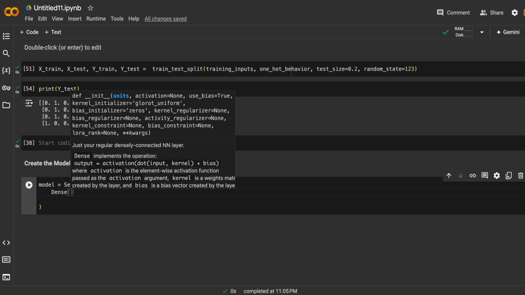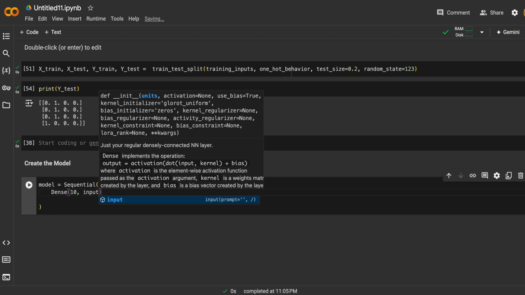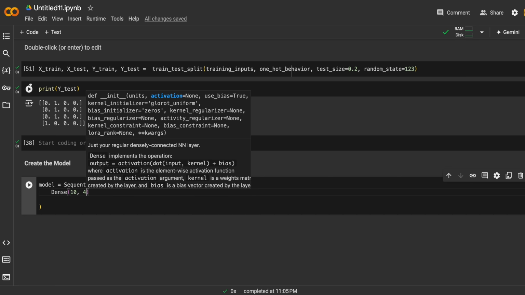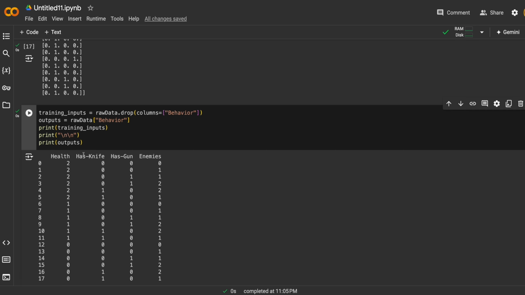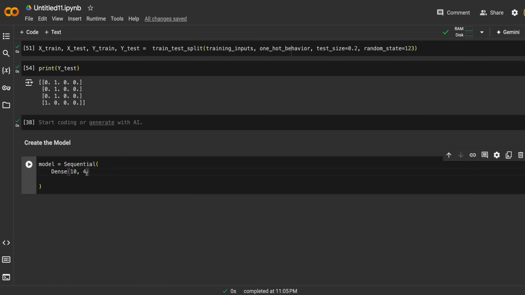And what we need to do next is list how many inputs are going to be connected. The model is not going to know, because this is the actual very first layer. So what we need to do is just say, hey, we have 4 different inputs. So right here, we should just say, I have 4 because we have health, has knife, has gun, and enemies. So that's where this 4 would come from. A little bit better way to do it is just to make it a variable.